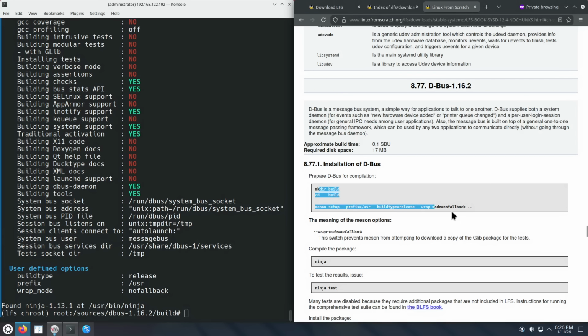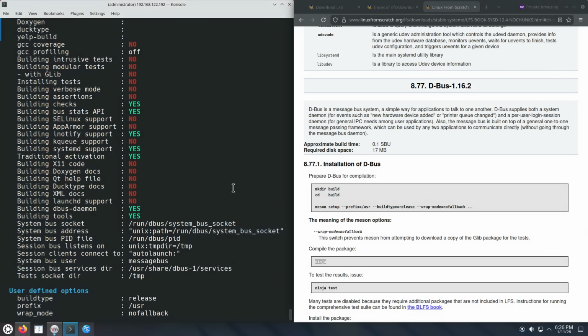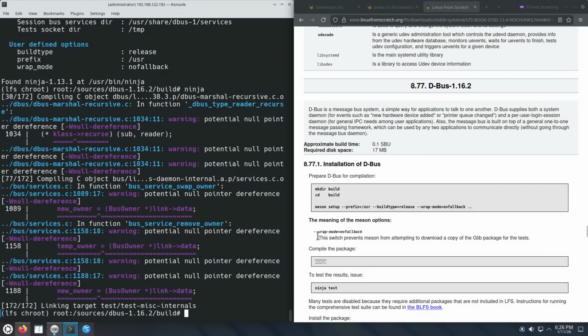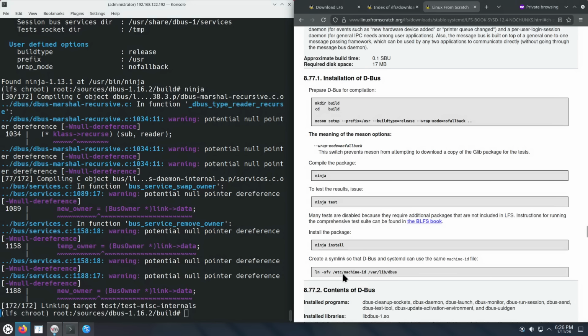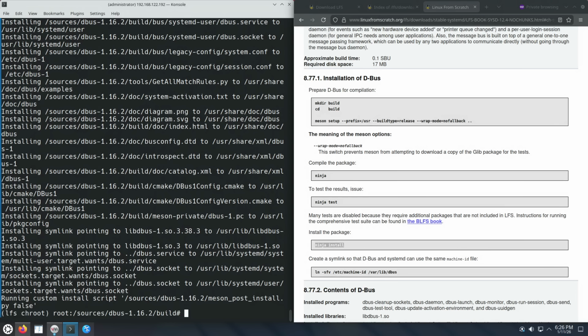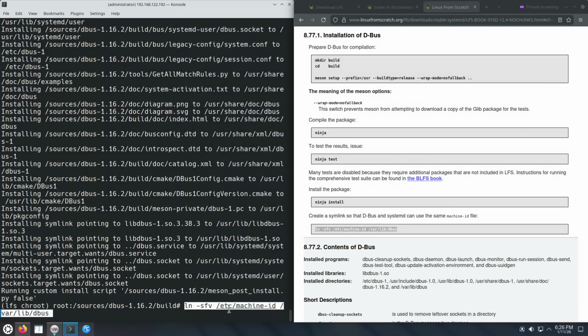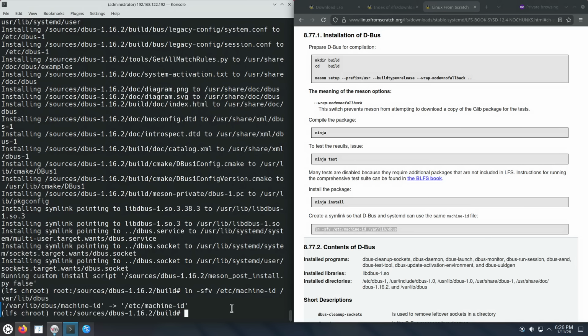Okay, so we did the configure step, which is Meson. Ninja, which is build, similar to the make step, and the Ninja install, similar to the make install step. /etc/machine-id.